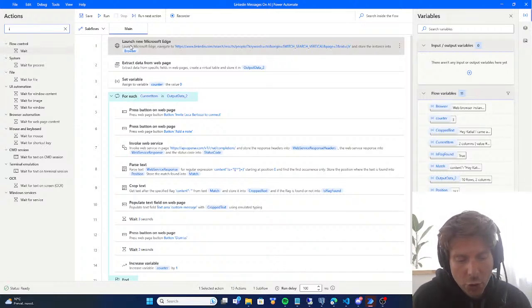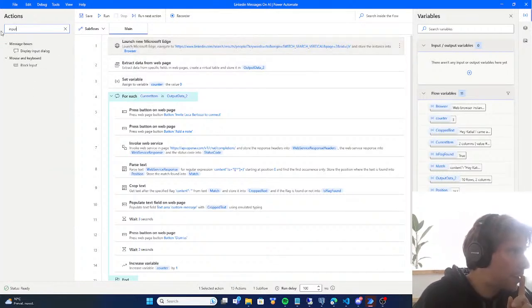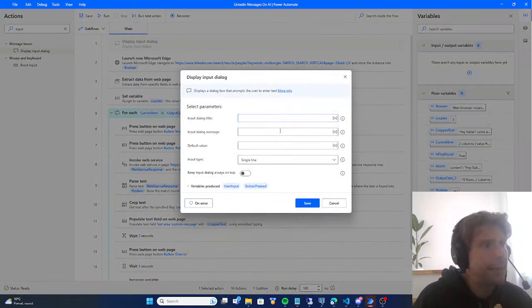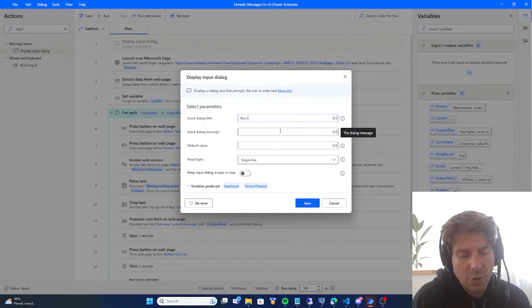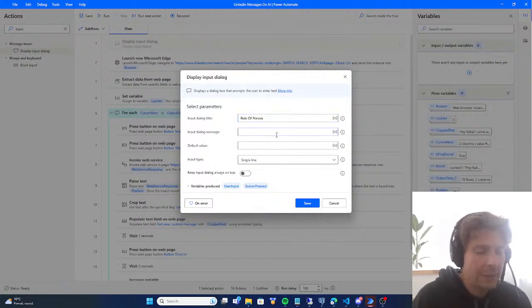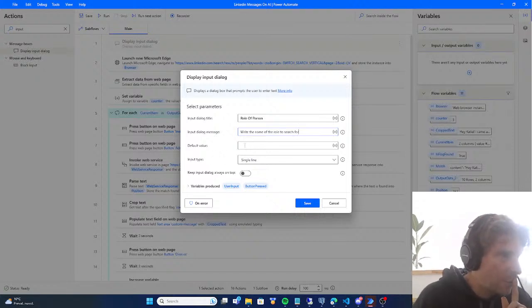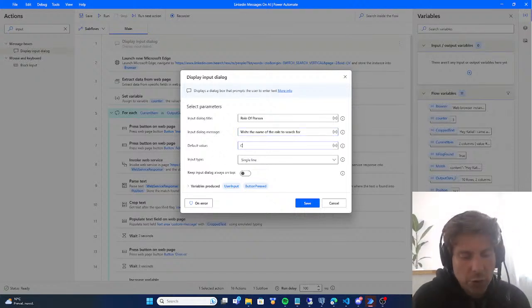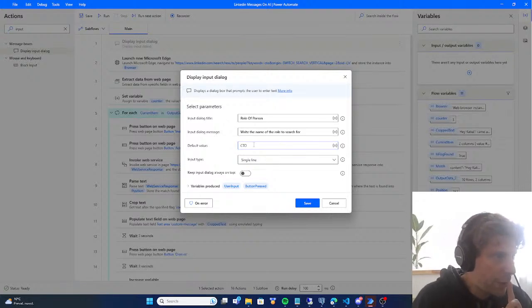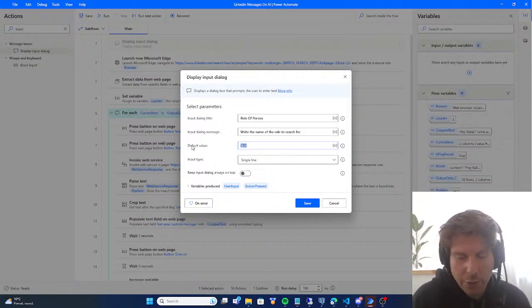So what we are going to do is ask the user what kind of keyword or person we are going to be looking for, like HR manager, CEO, CTO, CFO, and so forth. So we're going to use a display input dialog, and we're going to take the role of the person. So you're going to put the name of the role to search for. Default value, whatever, we're going to put CTO. Or how about AI developer?